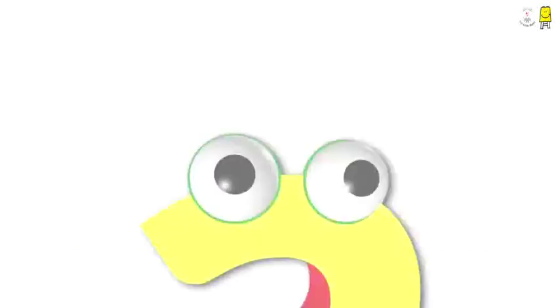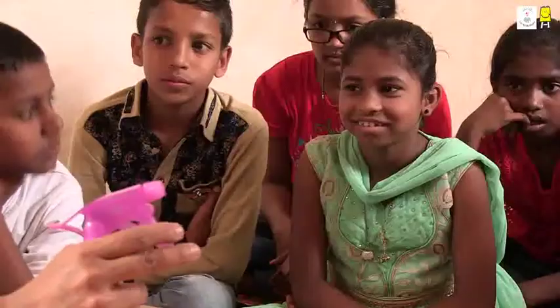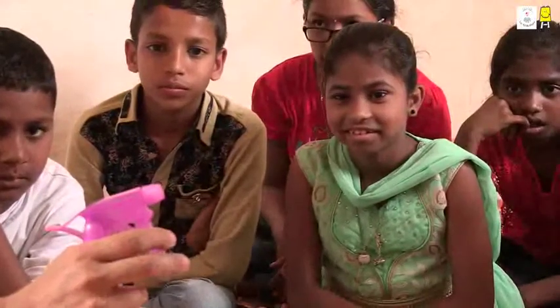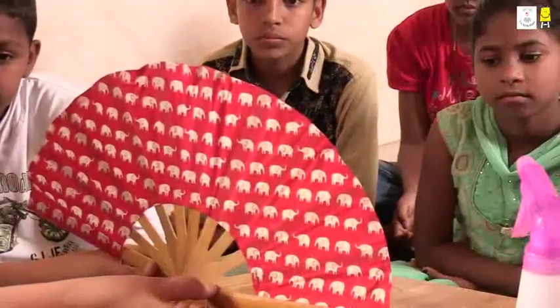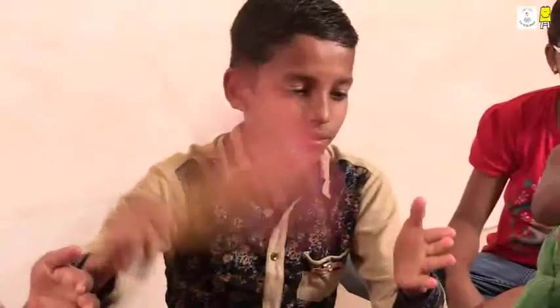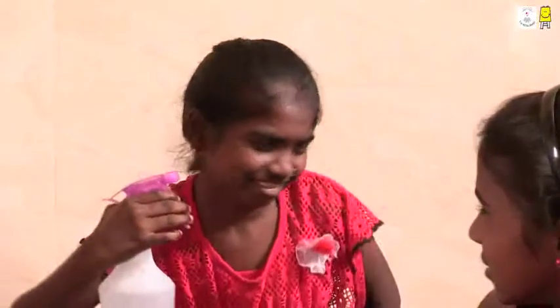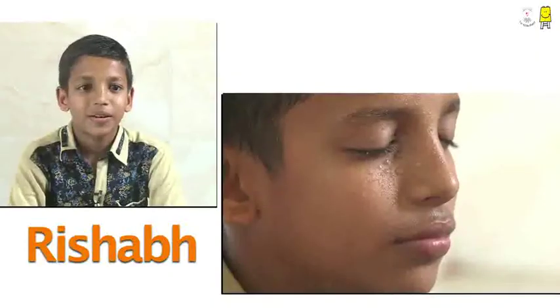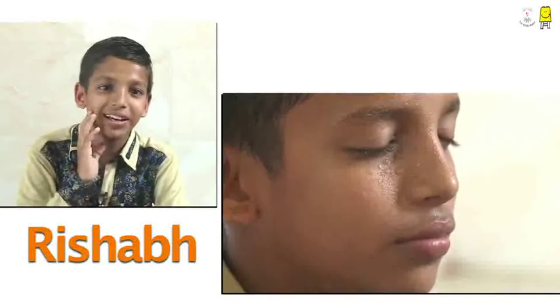Evaporation. Let's play a game with water and a fan. Spray some water on one side of your face or hand. Use a fan to get some breeze. Now feel the skin. Do you find any difference between the dry side and the wet side? The side sprayed with water feels cold, while the other side was warm.